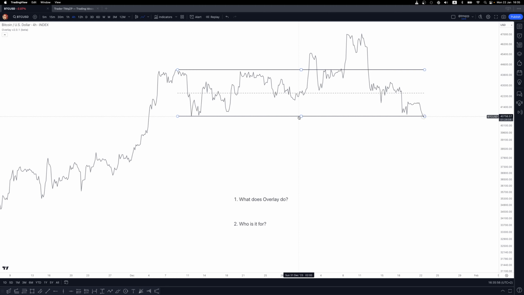And yeah, who is it for? For people that like horizontal supports, resistance, horizontal ranges, one-to-one targets, and all that kind of stuff, right?